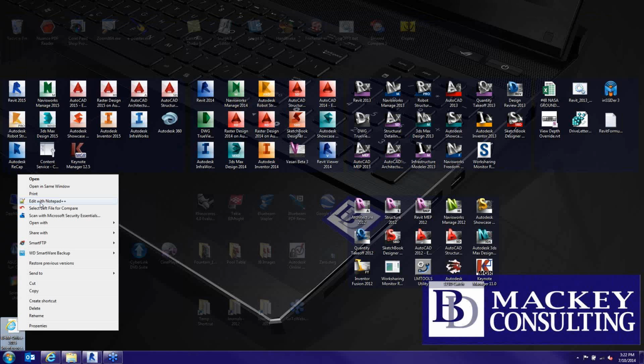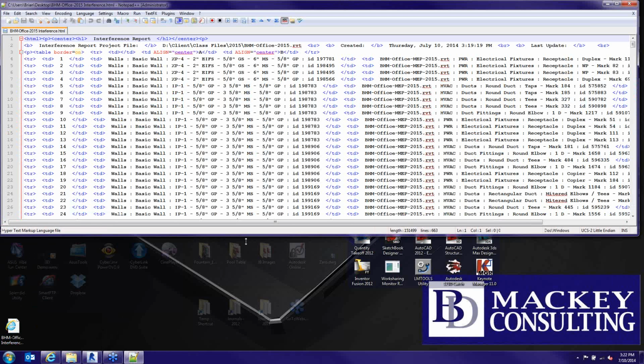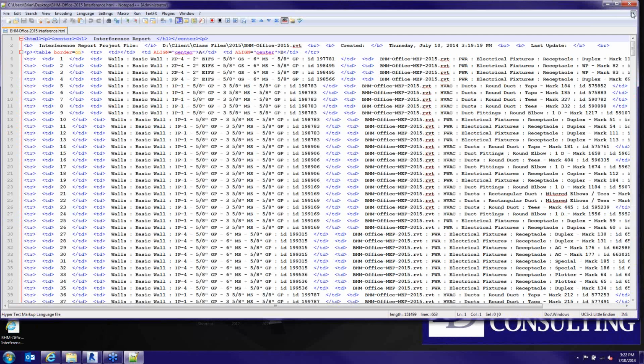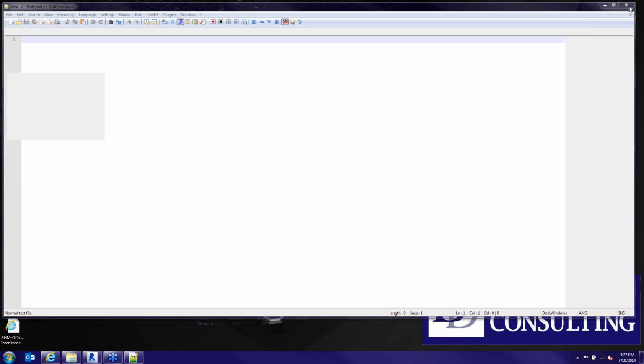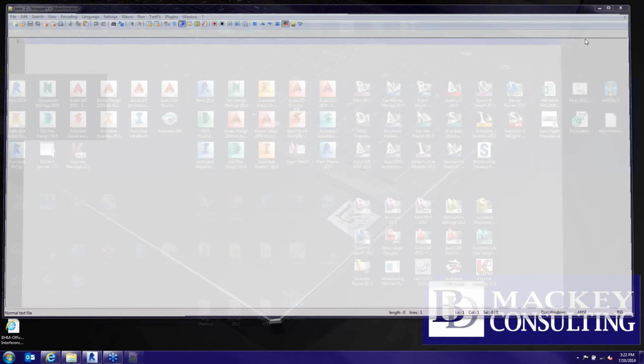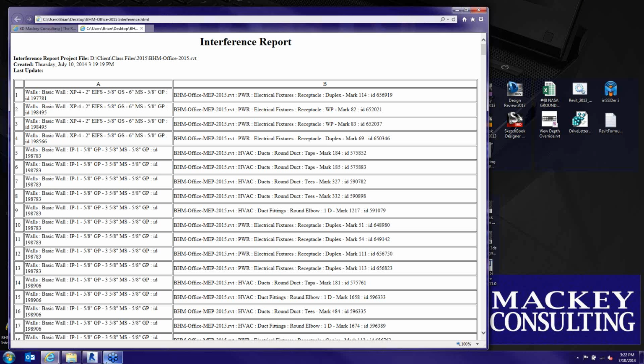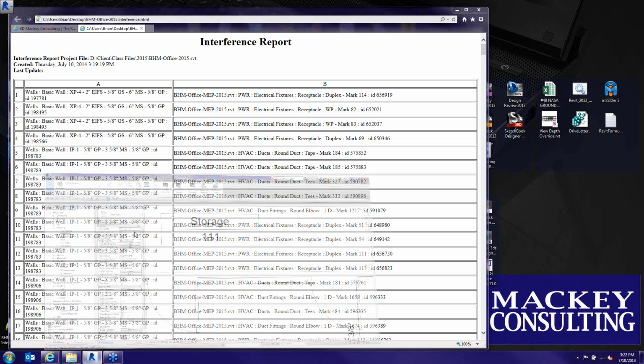Getting into the HTML. Brian, Mark's got a quick question here that we're getting away from a little bit, so I want to loop back to it before we get too far away. He asks, where does the term model coordination come from?